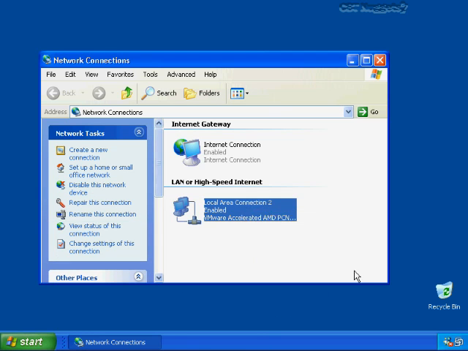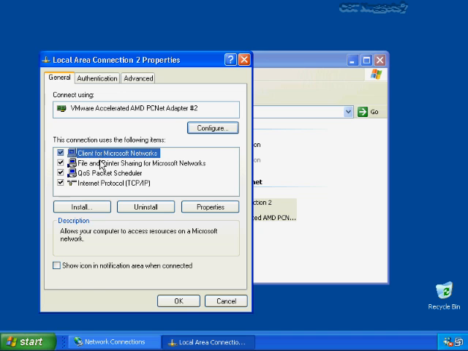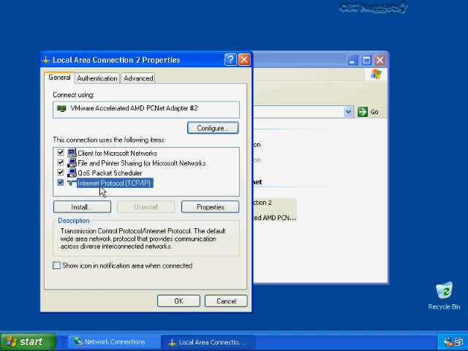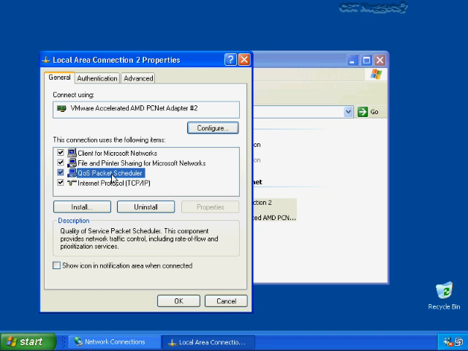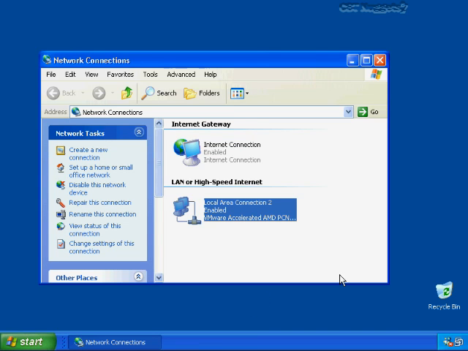I could just go to the properties here, and again, you can see that we've got the client and the file and printer sharing and TCP/IP down here. Pretty much all of those things are going to be adjusted the same way. The only other thing we have here is the QoS Packet Scheduler, which will give priority to certain kinds of packets to make sure that we have good delivery. That would be an important thing for things such as streaming, where you wouldn't want hiccups in a video or something like this.